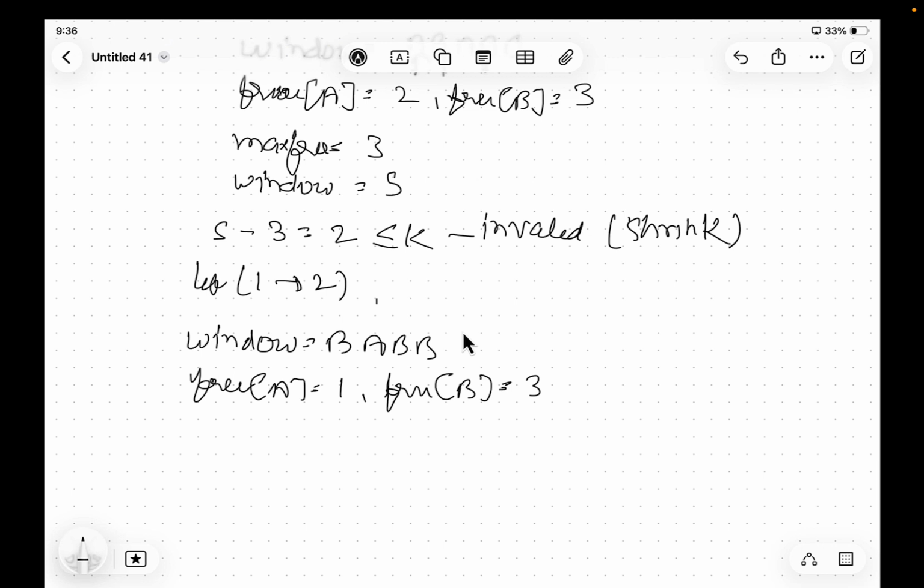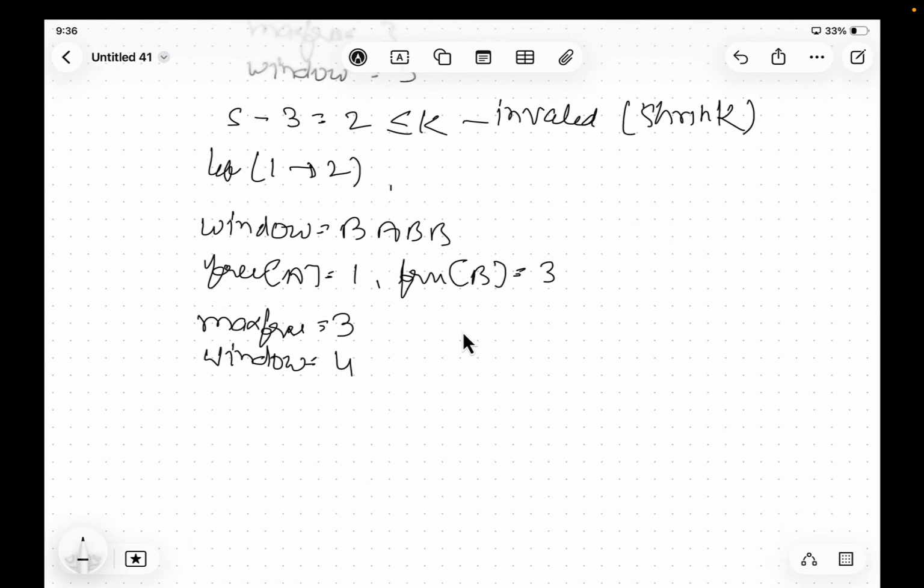So in this case, what is happening? Max frequency will be the same, that is 3, but window size is 4, correct? So again I'm going to do the same operation: 4 minus max frequency 3, that is coming 1, that is less than or equal to k. This is now valid because k equal to 1, so it is valid. So I'm going to expand again, correct?